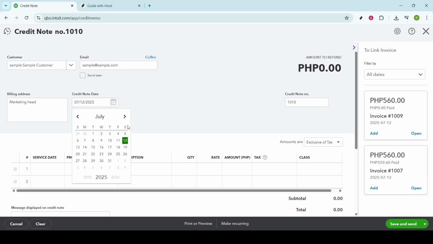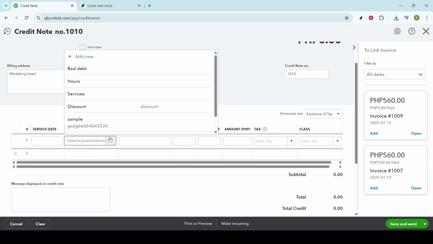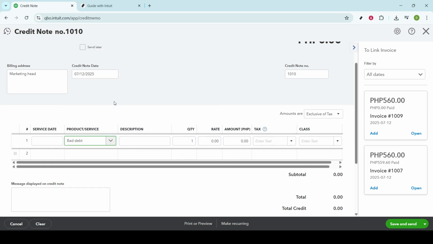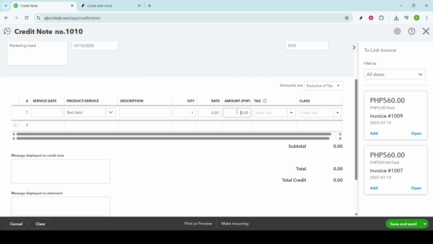The next part is quite specific, but it's very important. Under the Services section, you'll need to type in bad debt. This entry helps categorize the amount correctly in your financial statements, ensuring it reflects as a loss. With that done, enter the amount you are writing off. This should match the total balance of the outstanding invoice. Be meticulous at this stage to ensure your books are accurate.